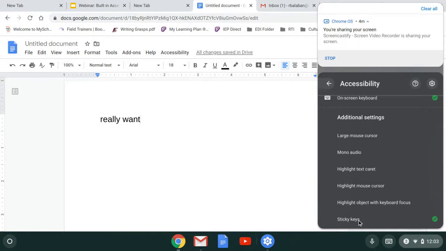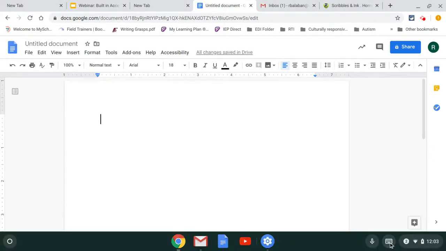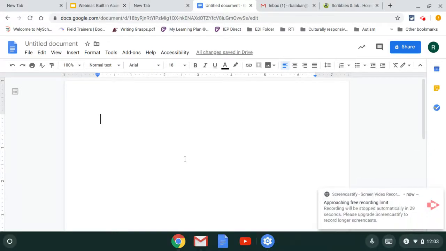I can turn on sticky keys, and what sticky keys does is it allows the user to click a modifier key one time without having to hold it down and then click a letter to activate. So for example, I can press the shift button one time and release, and you can see that the modifier button I chose was shift. I can type my letter and it'll capitalize it without having to hold the shift key down and my letter at the same time.